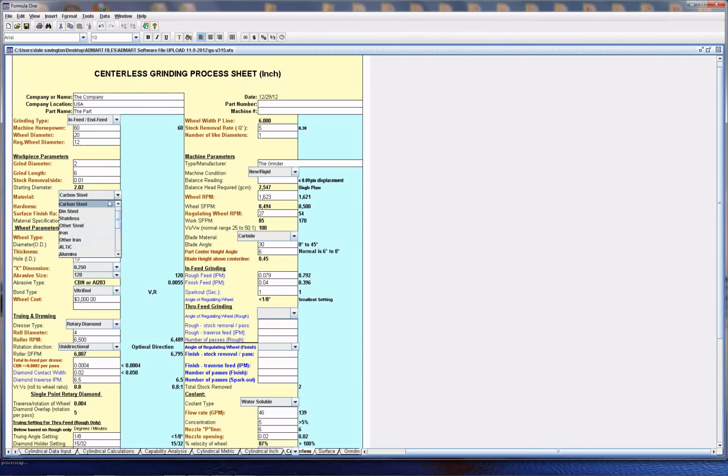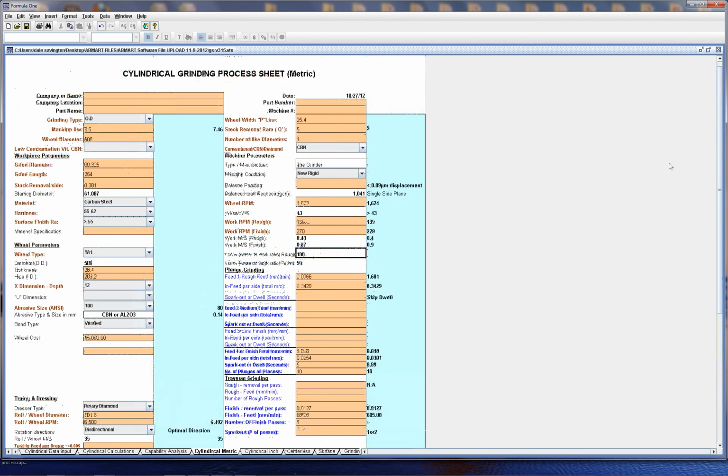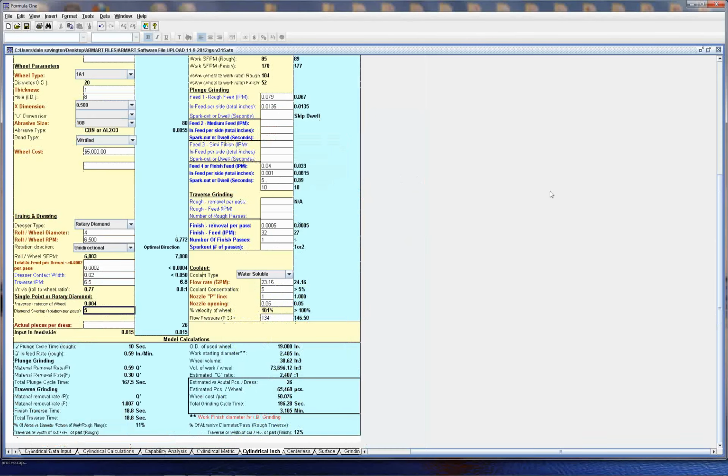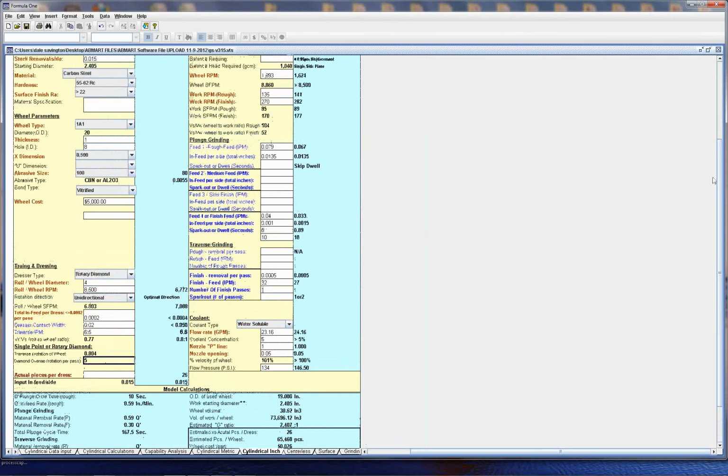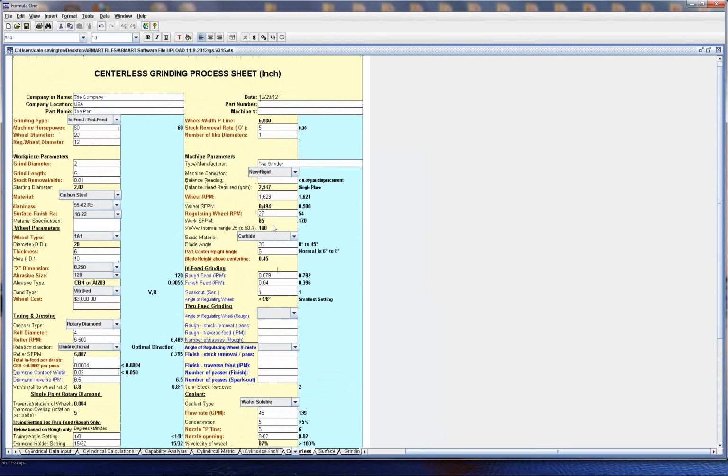Same type of setup, various materials. We pick carbon steel. We have all of the same inputs that you've seen before. In this case, we're actually trying to duplicate, so we're at 5Q prime versus the 3. This is the cylindrical metric. When we go to metric versus inch, we're looking at a difference of 10.7 to 1. The centerless is set up in inch.